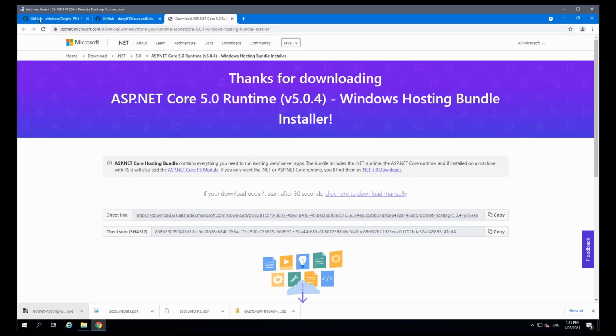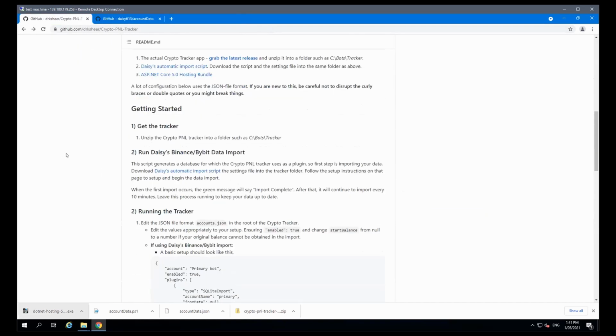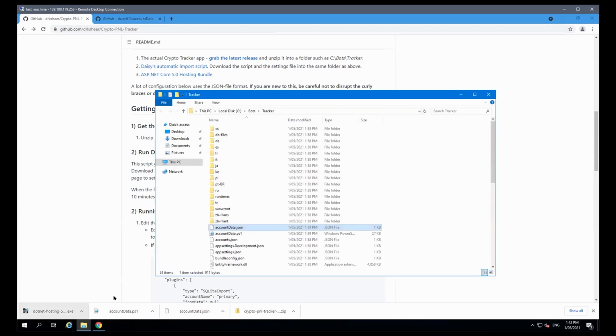All right, so that is the requirements installed. So now what we need to look at doing is configuring the accounts. In the sample I'm going to run through with you, the use case is going to be a Binance sample. So we're going to run through the Binance configuration. So we're going to head back to the tracker folder where we extracted Daisy's scripts here, and we've got the account data.json file.